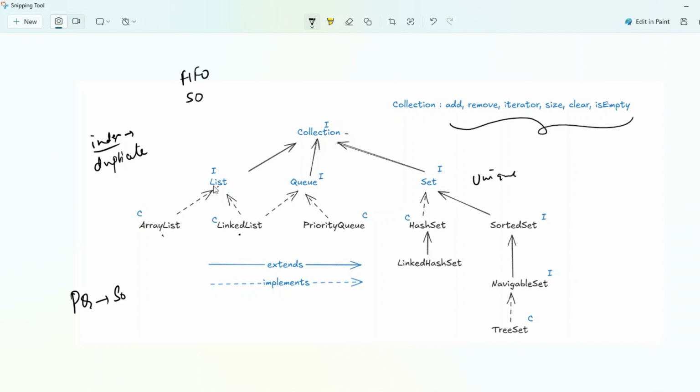So what is the priority? By default, it is going to remove the element in sorted order. And if you want to give a different priority, like if it has to remove the elements in descending order, because by default the priority queue removes the elements in ascending order, then you can change the implementation of priority queue by passing some objects like comparator implementation objects.